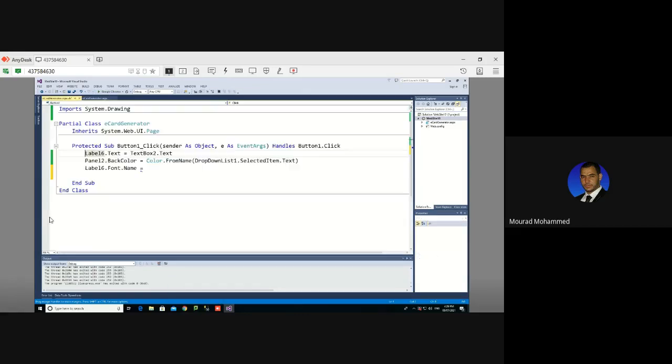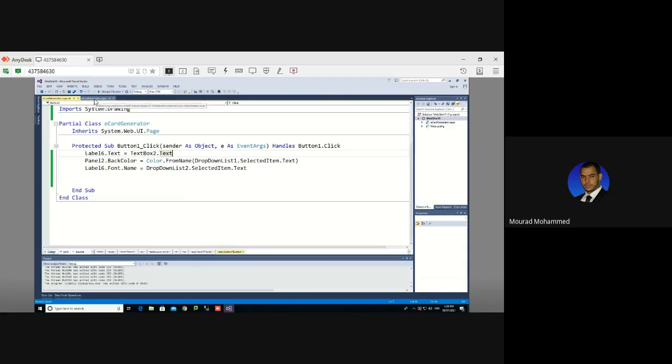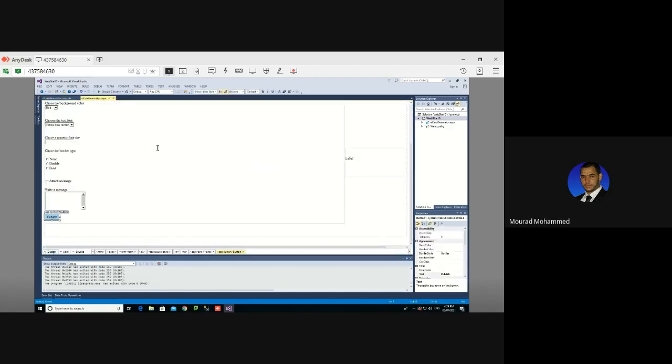Again, so equals DropDownList2, dot SelectedItem, also the same thing, SelectedItem dot Text, the same thing. Great. So save. Maybe the spelling of the font will cause a problem, but let's test.